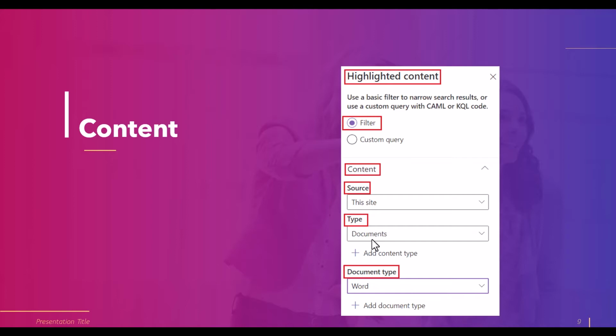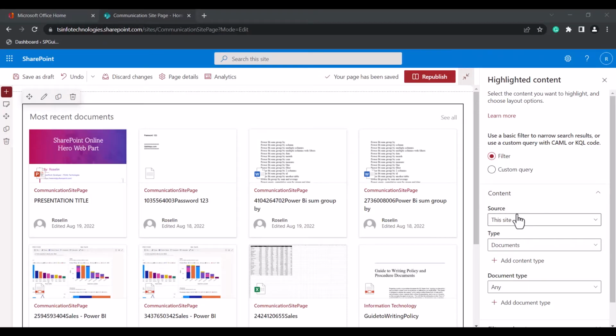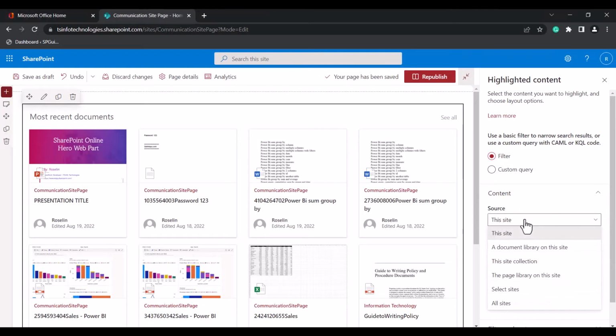Either we can filter and display as a Word document or the PDF document, etc. And it is also possible to add the content type and add document type to display data dynamically from the SharePoint site. Here you can see under the content option in the source section, these are the options that are presented.